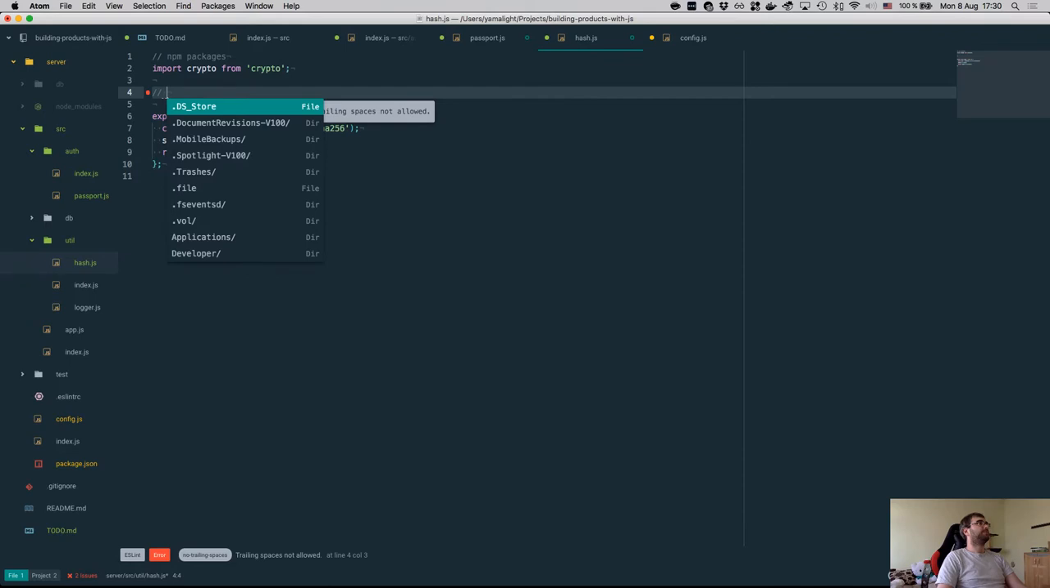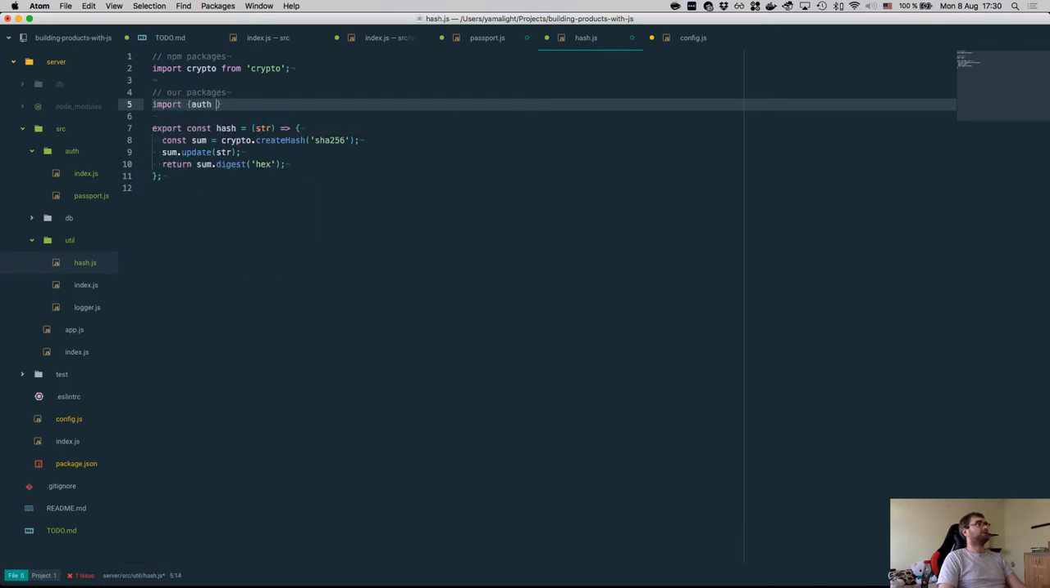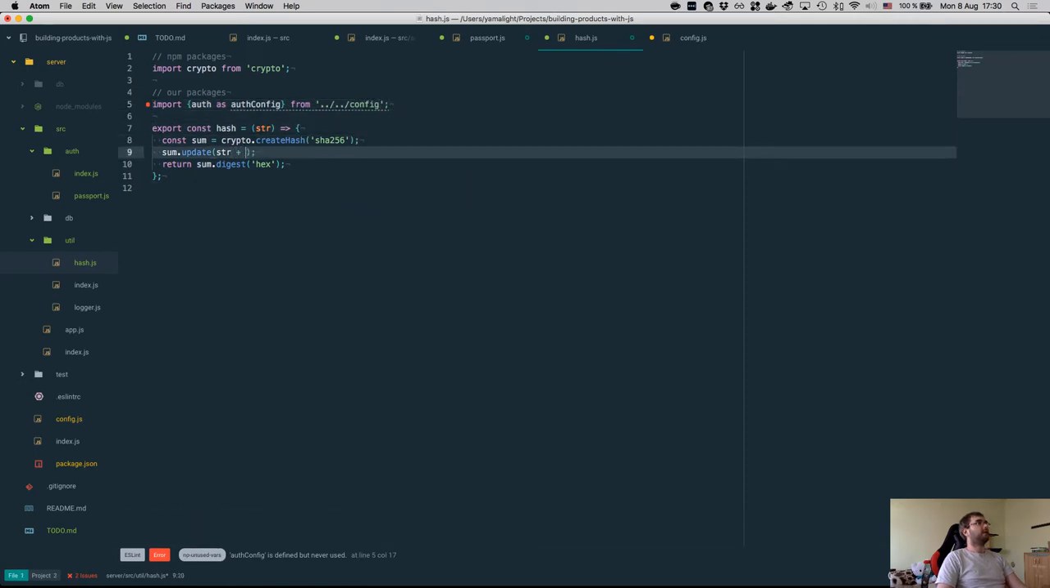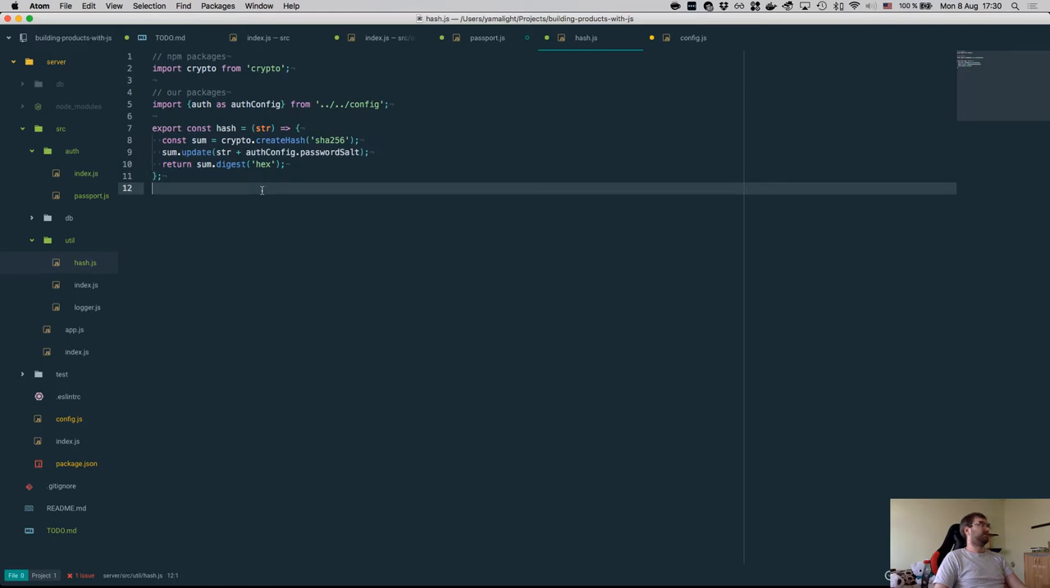Okay, so our packages, right. We're going to import auth as auth config from our config.js, right? And then we're basically just concatenating this with our password salt. Done. So now the string is basically salted, and unless the attacker knows the salt, he won't actually be able to do anything about it, or at least decoding will be very, very hard. It's a very simple way of doing things, but it kind of works.